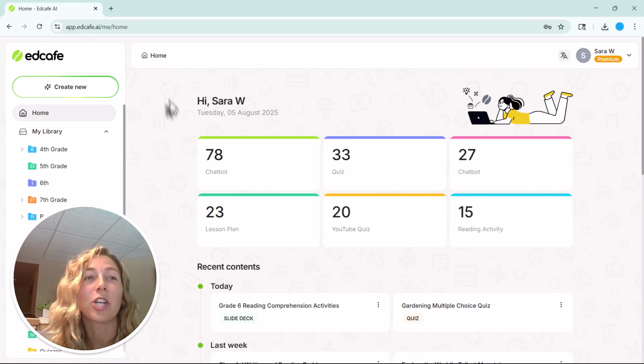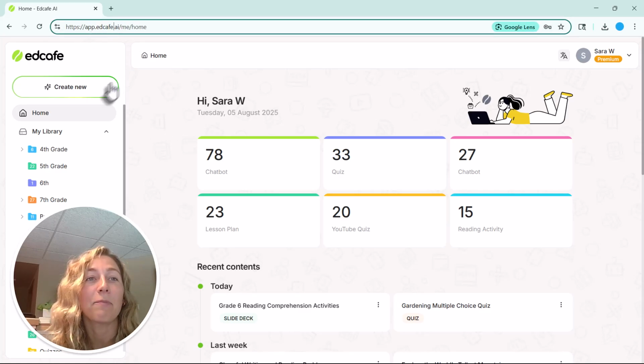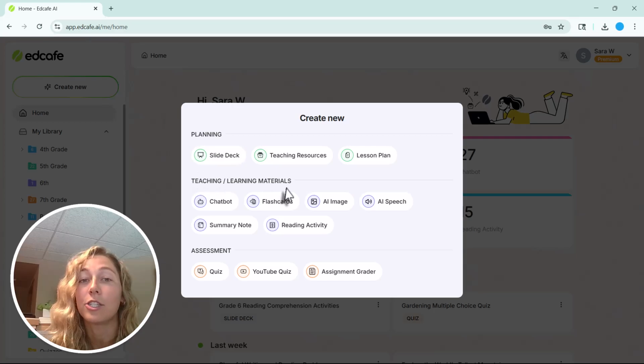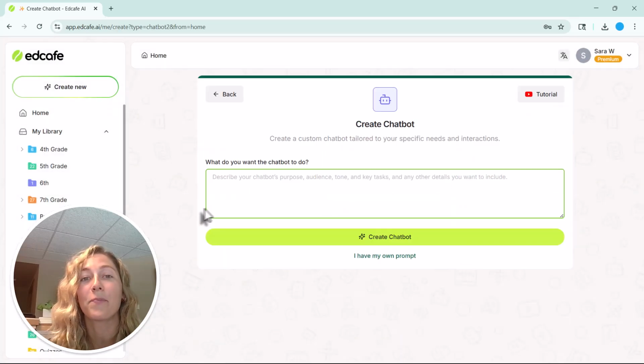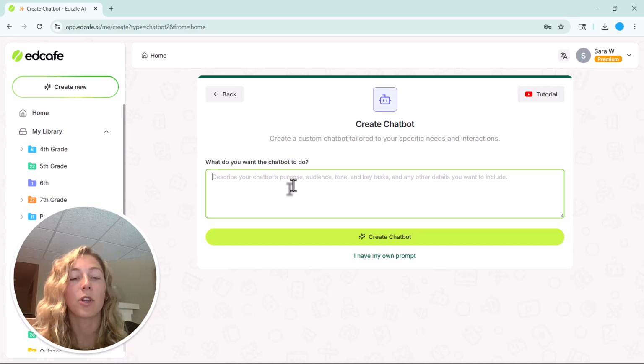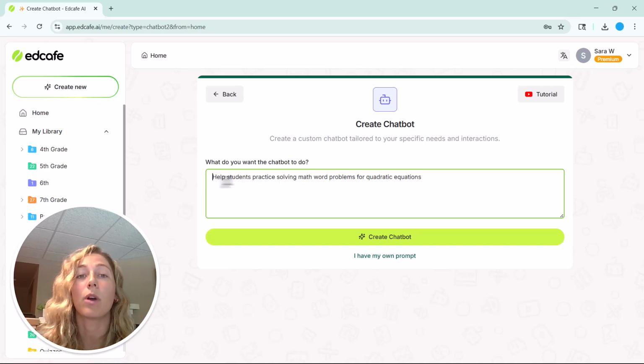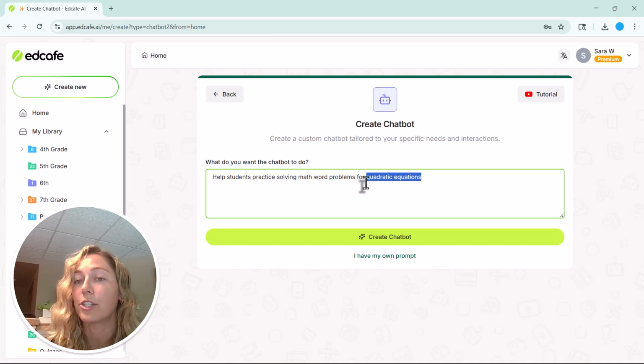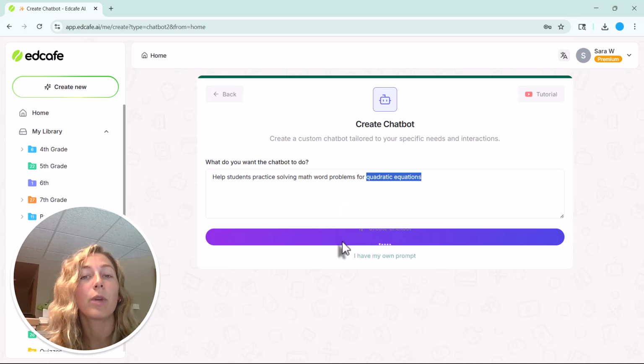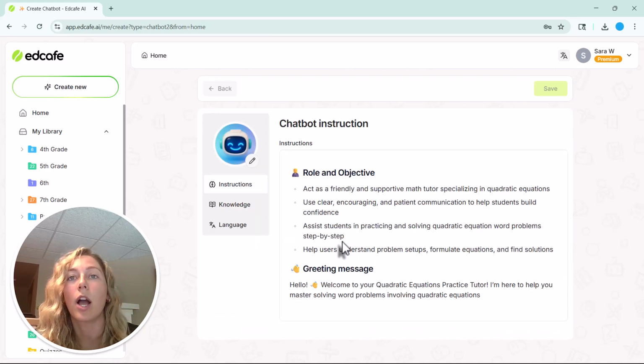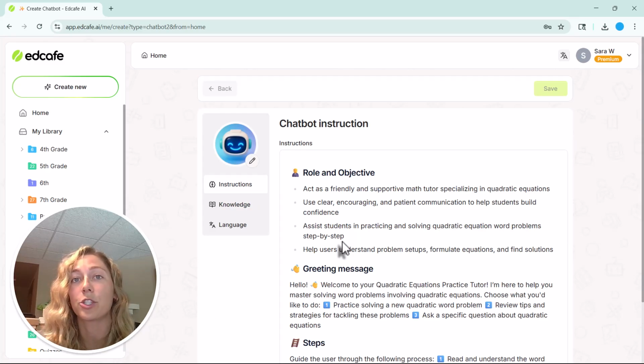So to create this math chatbot, we're going to go into edcafe.ai, and in our Create New section in this teaching learning materials, we'll click on Chatbot. From here, we simply just need to describe what we want the chatbot to do. So here we actually can just say that we want to help students practice solving math word problems for quadratic equations. You guys can adjust this part for whichever topic or specific part of math that you want to work on. Then we can click Create Chatbot, and Edcafe will come up with some prompt instructions for this chatbot.